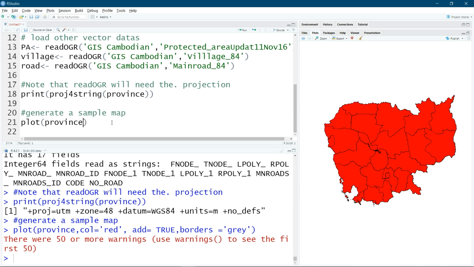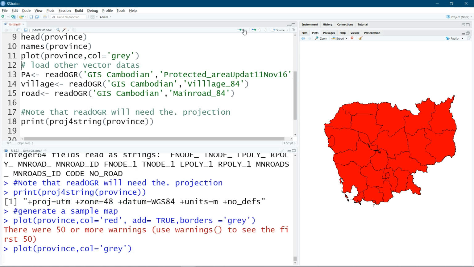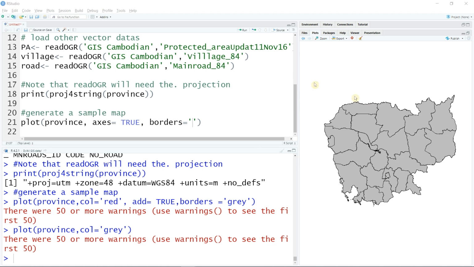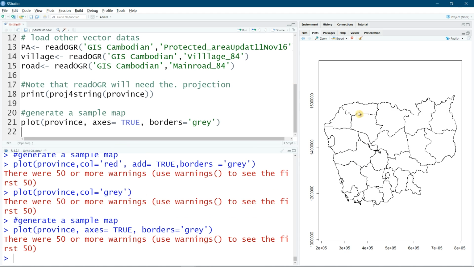So we would like to get all here. Okay, I shall run above again. Here, run it. Okay, gray. And then here we do not need add equal true and border equal gray. Okay, here the border is gray. So I run it to check it here. So if no fill color, okay.